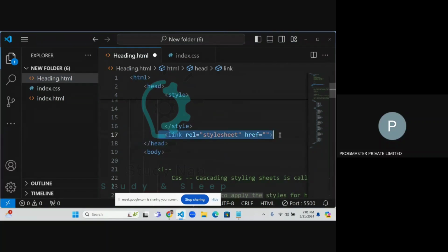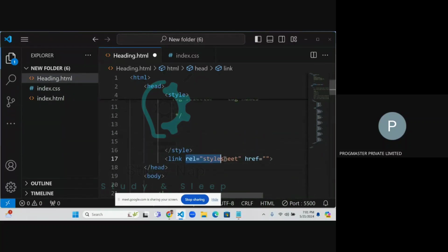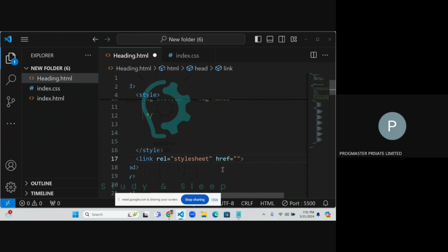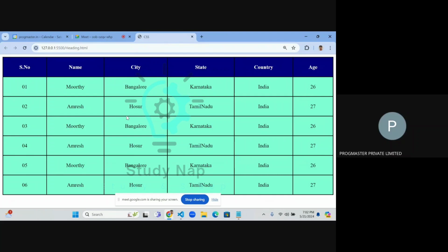Where do we have to use that link tag? Within our head section only, and then there is one attribute. The rel attribute, we have to say stylesheet, and then the href attribute. Within the href we have to pass the file name, I mean the file path. Which file are we going to connect? So index.css. In this CSS file some stylings are there. These stylings we are going to connect to our index.html file. Save the file. Just go and check your output now. Now the stylings are added. So this is the way we use external CSS.